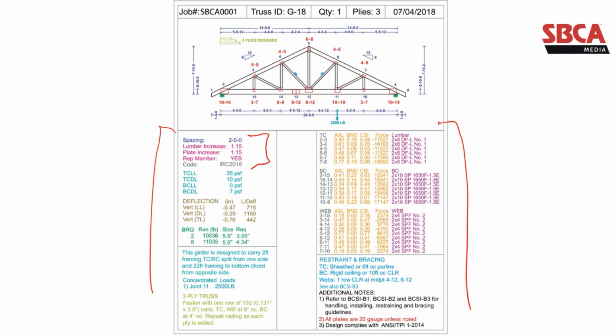Beyond that, you see lumber increase and plate increase of 1.15. That's a duration factor. That is telling the software, telling the engineering, if you will, how long to expect the loads to be applied. So snow loads, those can last for weeks or even months in some mountain climates. That is going to be longer than what your wind load would be, or a rain load, or something that is more likely to change. So that's what that lumber increase and plate increase means, that it's anticipating snow load at some point during its lifespan. So those loads need to be accounted for accordingly.